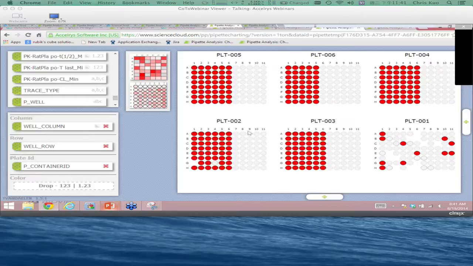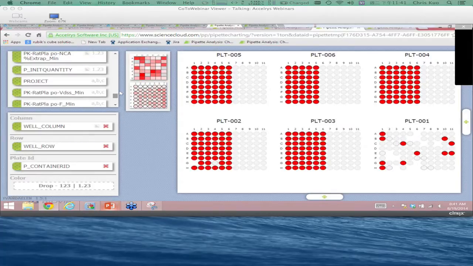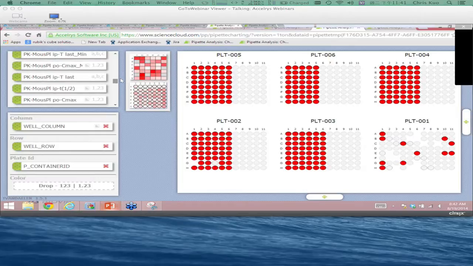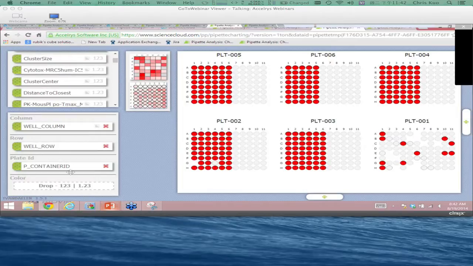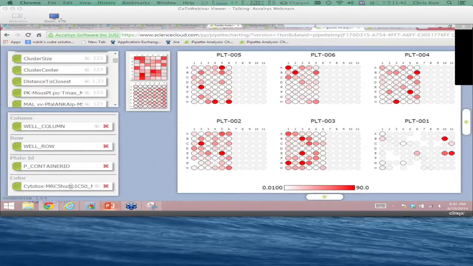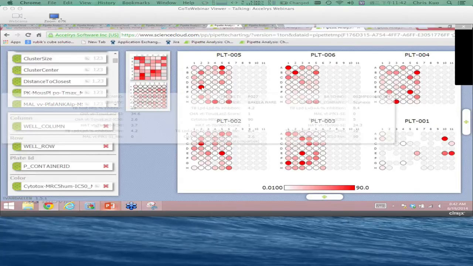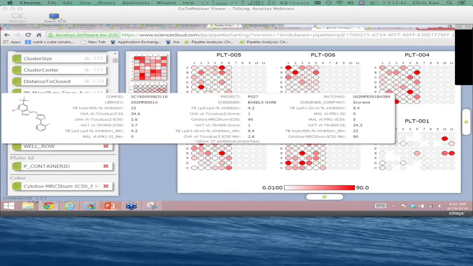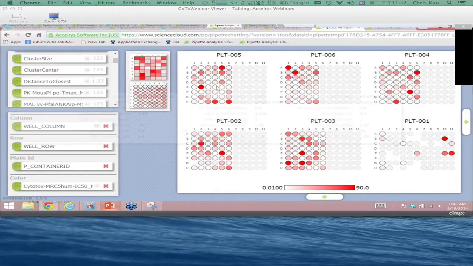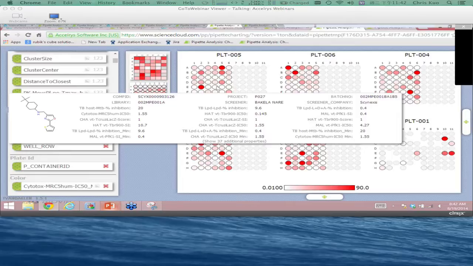And you can see which wells have numbers, which wells don't have numbers. And then the last thing I'll do is I'm going to look at a particular property that I want to inspect. So this will be data from a cytotoxicity screen. It's going to tell me where the actives are, to tell me where the inactives are. I can fly over to inspect some of these compounds, and actives, inactives, and so on.